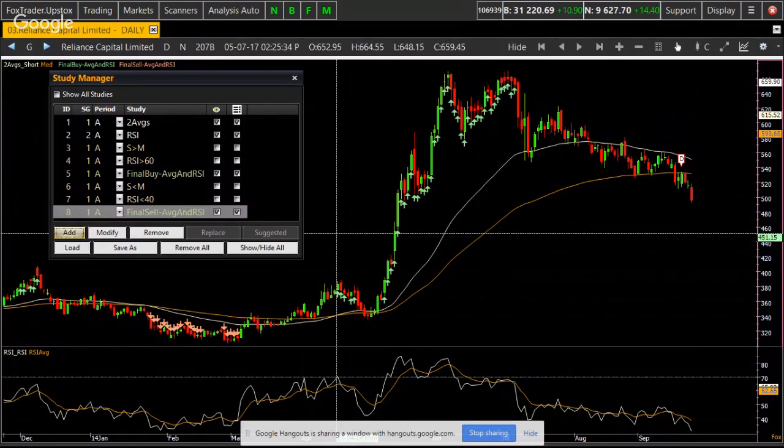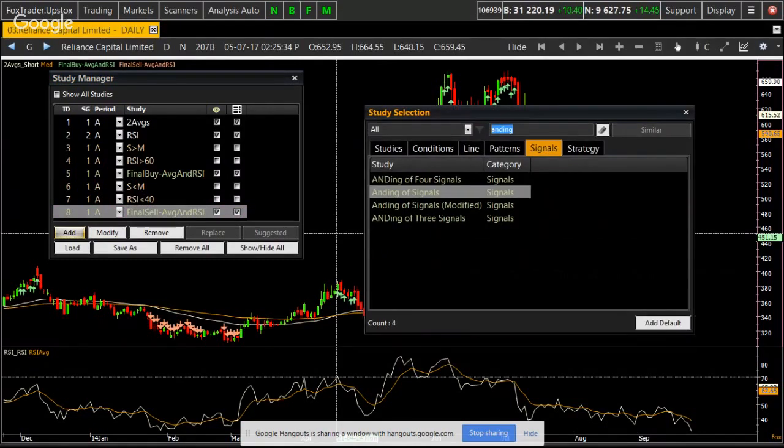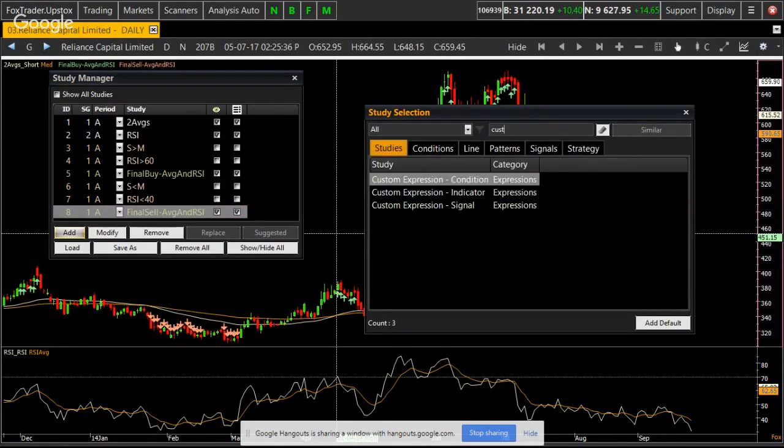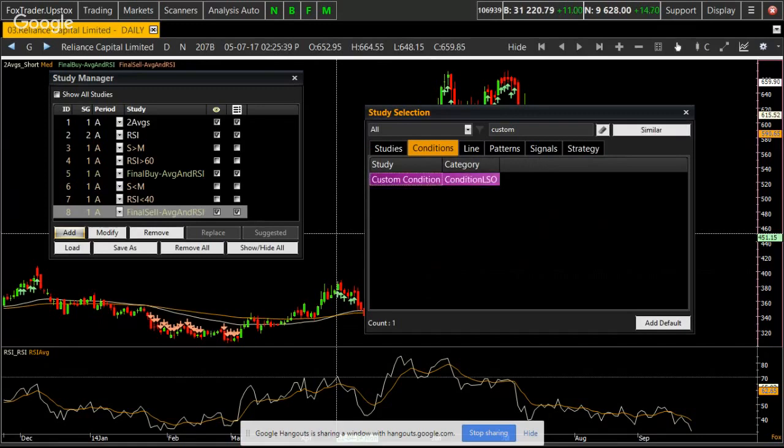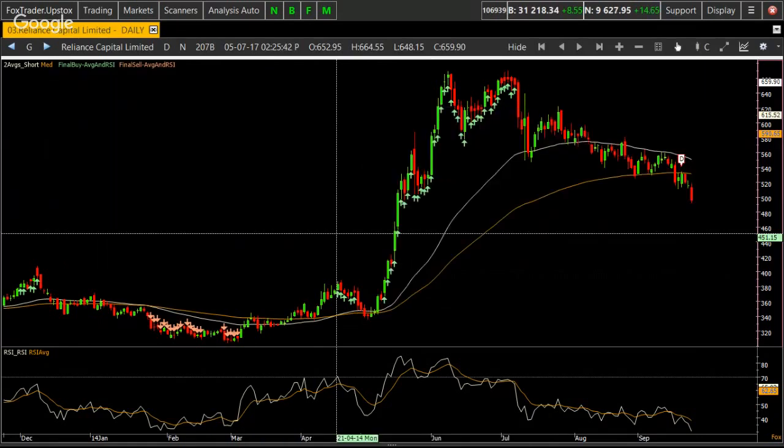Right. So there is one indicator available here called custom condition, wherein you can specify your long and exit criteria. So let me go for custom condition. Here it is asking me for long entry, long exit, short entry, short exit. So in long entry, let me put final buy. So whenever average and RSI both conditions are met, that is the point I want to buy that stock.